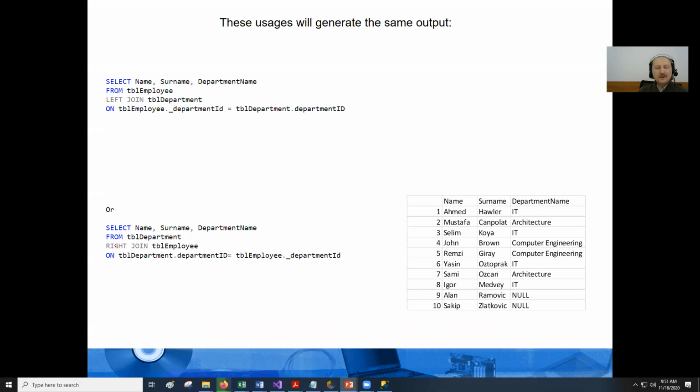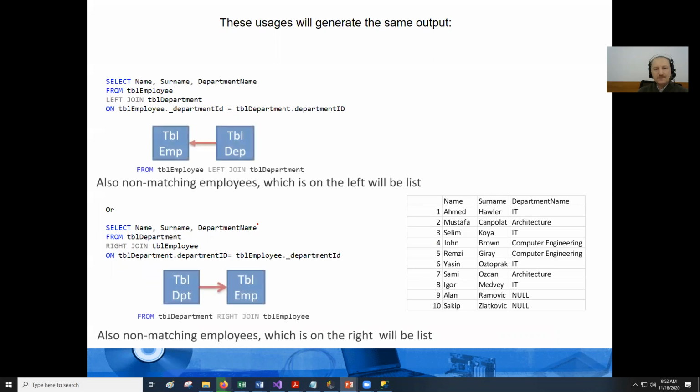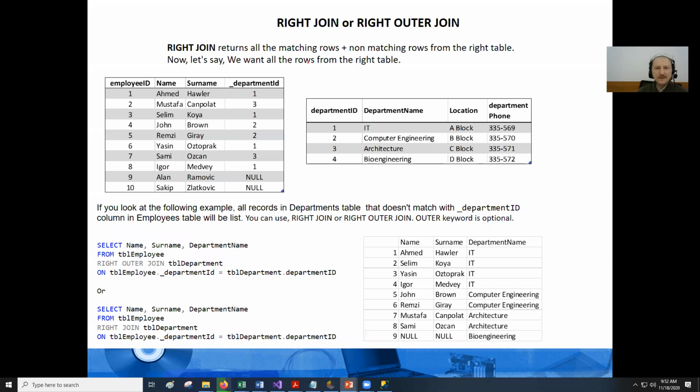We didn't learn right join yet, so let's first learn right join. After that, we'll come back to this place. Right join or right outer join, they are the same thing again. How does it work now? It returns matching rows. These ones, all matching. This one matching here. This one also matching here. They have all matching records.